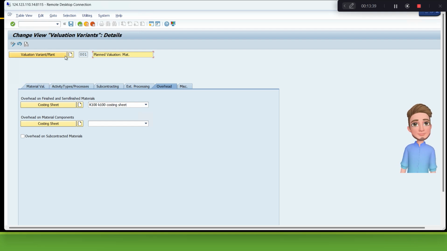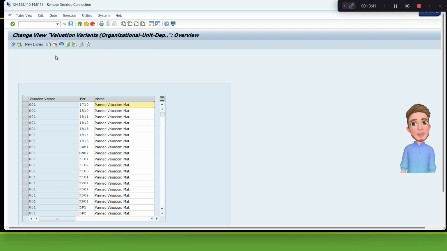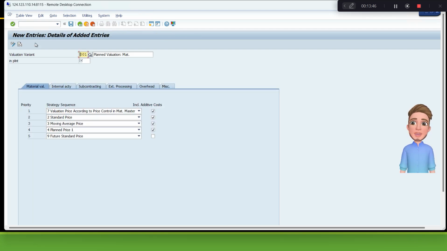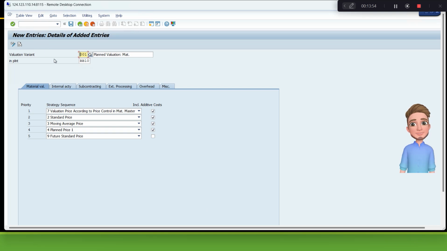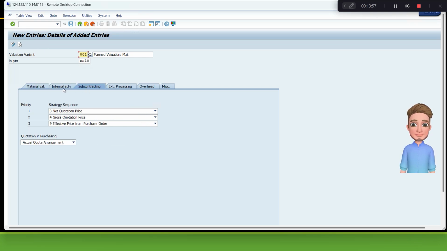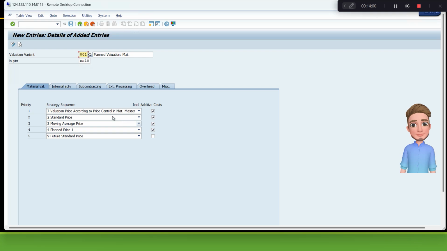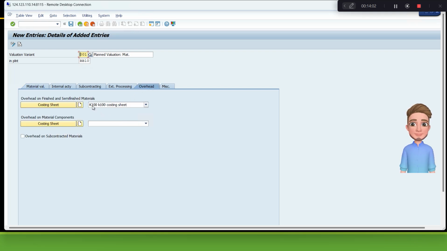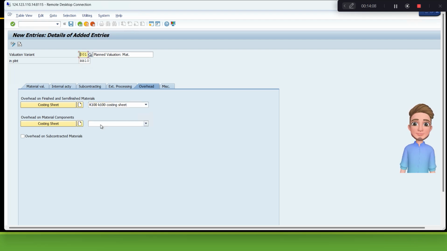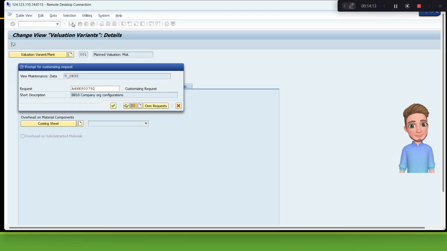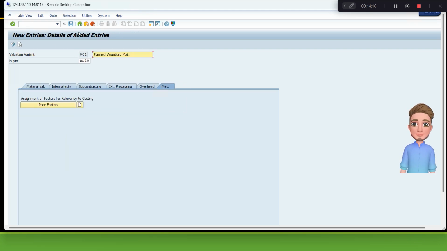What I have to do is go to the valuation variant 001 and assign it to our plant. See, it's already several plants are assigned here. I will click new entries, and I will give my plant as BB10. Click BB10, say okay. All these pricings, if you want to change at plant level different prices, you can do it. Go to overhead. I don't need K100 because my overhead is B100. I'll give B100 and go to miscellaneous and click save. So the valuation variant, I have assigned it to BB10.